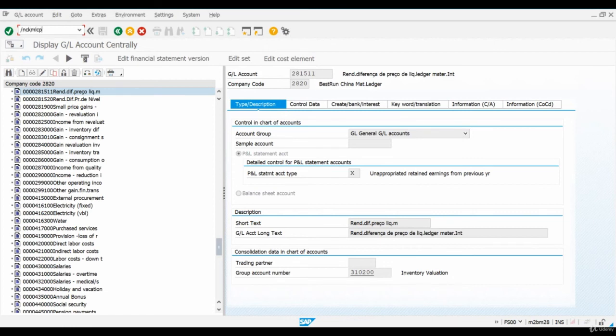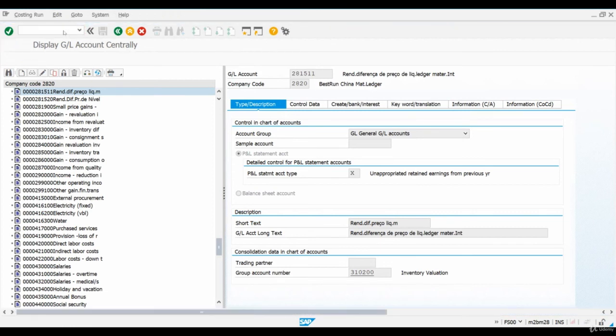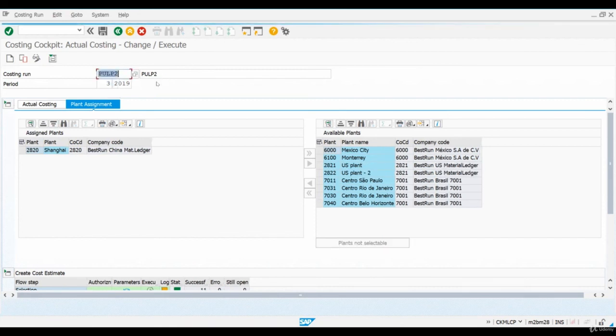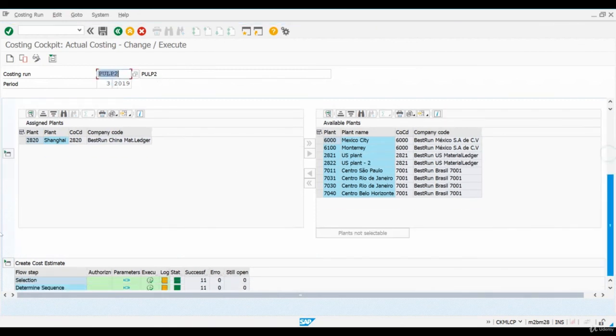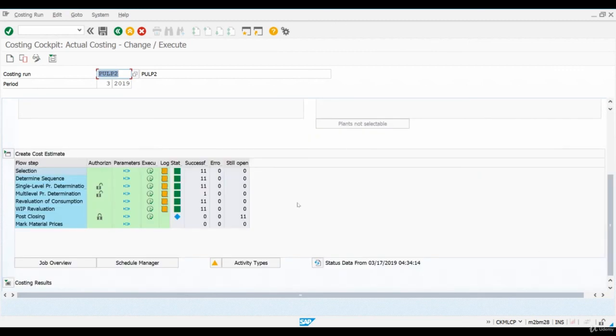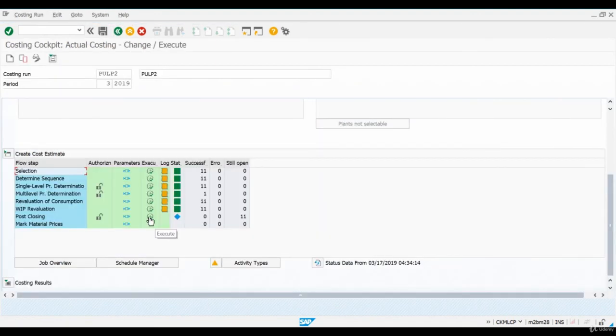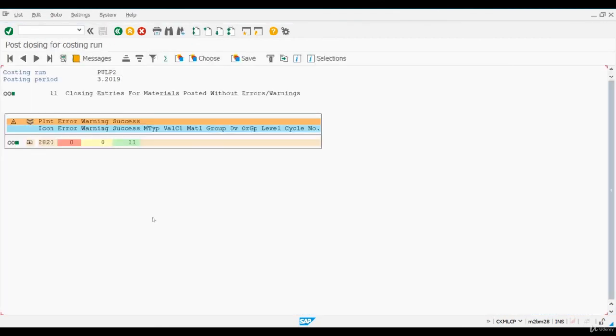After the accounts have been created, we are ready to execute the closing posting step in CKMLCP. I will remove the test mode from the parameter settings and press Execute. The system shows us the number of materials for which the postings have been made.